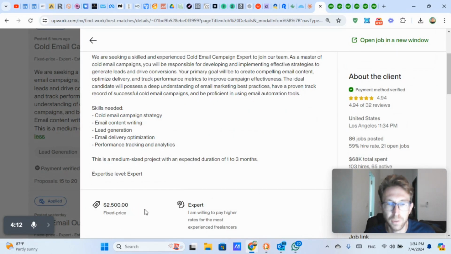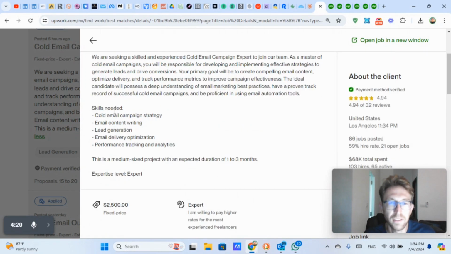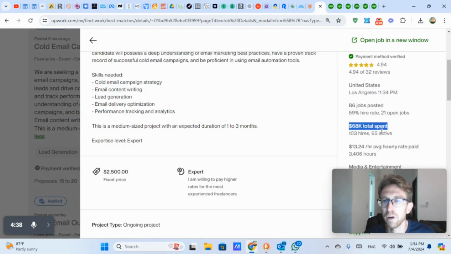So their fixed price quote is $2,500, which is very decent for a cold email specialist. And you can see the skills they need: cold email campaign strategy, email content writing, lead generation. I could do all this stuff, delivery optimization, performance tracking, and so on. And they're looking for someone for 1 to 3 months, an expert in the field. And you can see over here, this is just proof that they already have experience hiring professionals, right? So they've spent $68,000. They've had over 100 hires, 65 active, roughly $13 per hour.